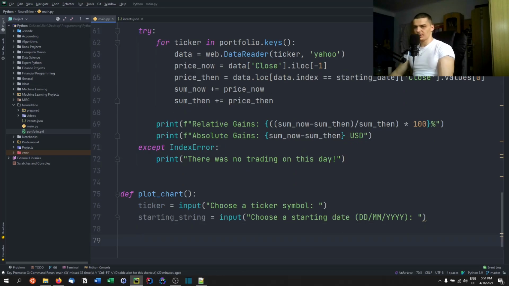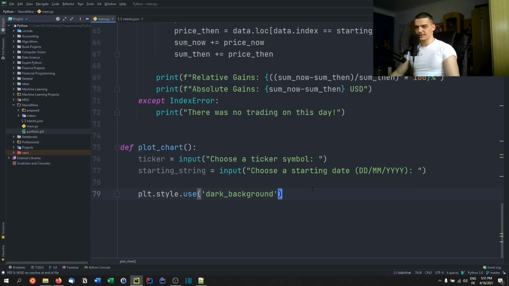Might be a bit confusing. You can change that if you want to. And then we're going to say plt.style.use. You can choose a style that you want to use. I'm going to use dark background because that's the Neural 9 style.